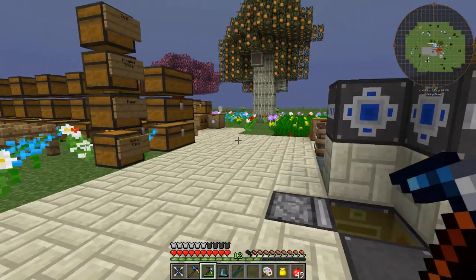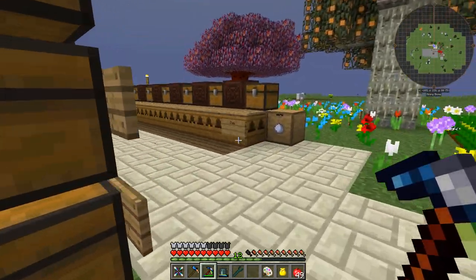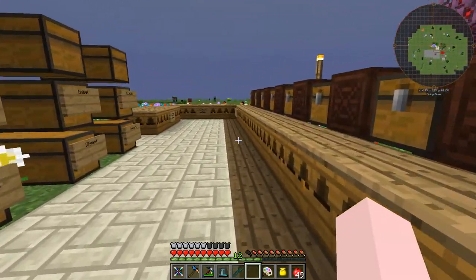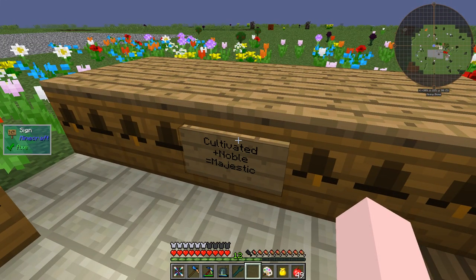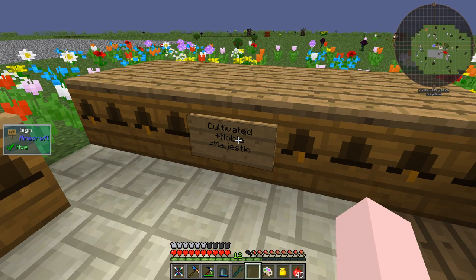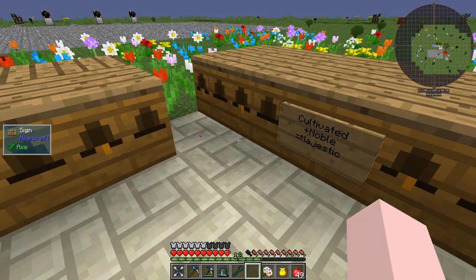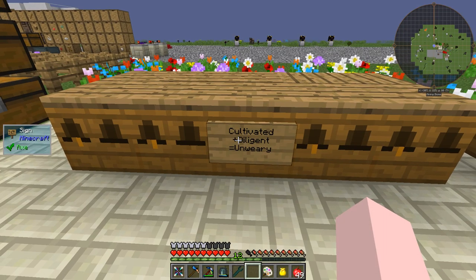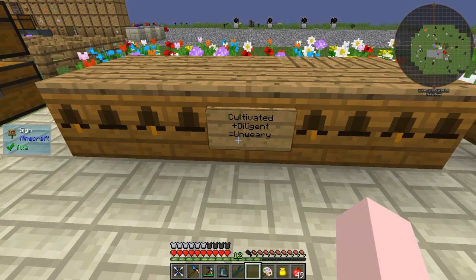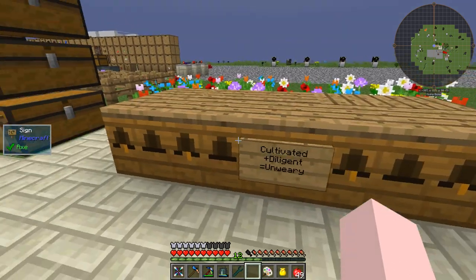Okay, last thing I want to cover off is some bees. I'm not going to spend as much time on bees today. I've done a lot of it in advance. I used cultivated princesses with noble drones in an attempt to get majestic. I used cultivated princesses with diligent in an attempt to get unweary. I did 10 of each.